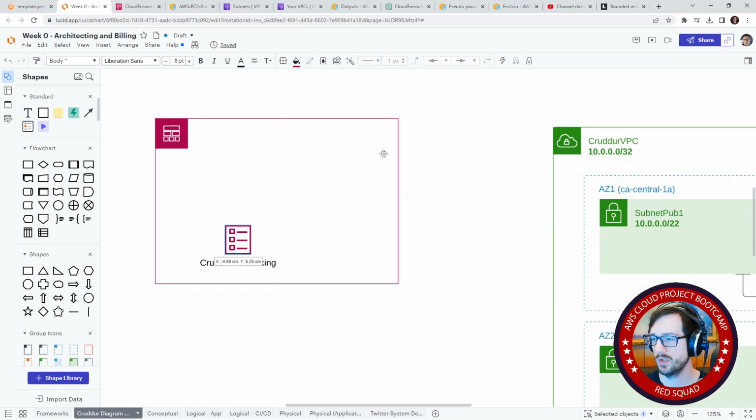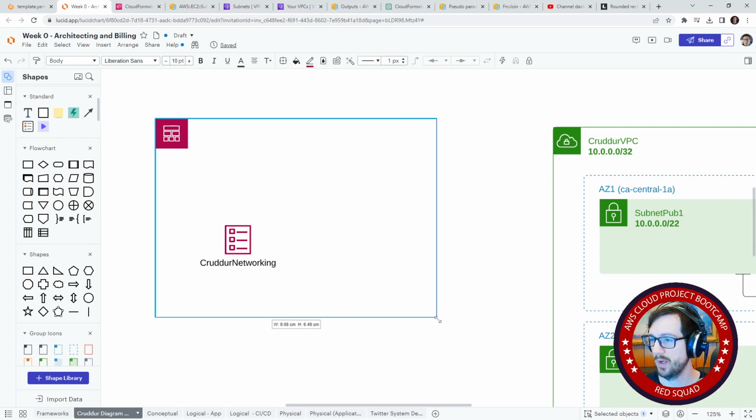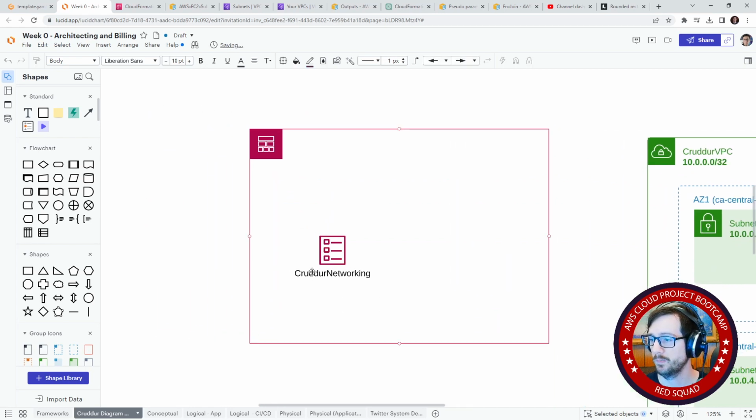And we were doing this the other day where we were talking about what's dependent on what. And so here, we might want to represent how these things are dependent on each other. So CRUDR stack here.